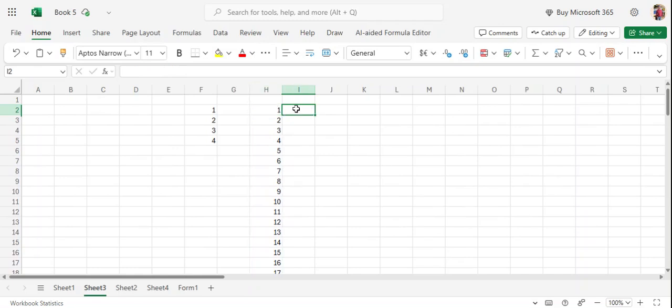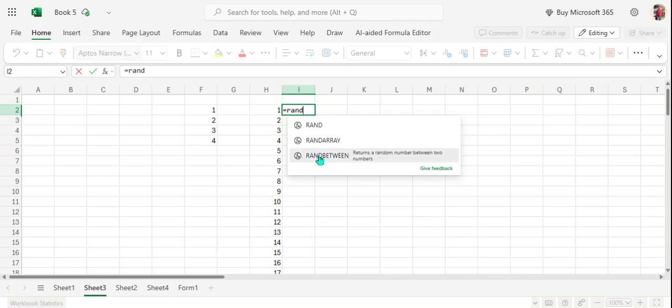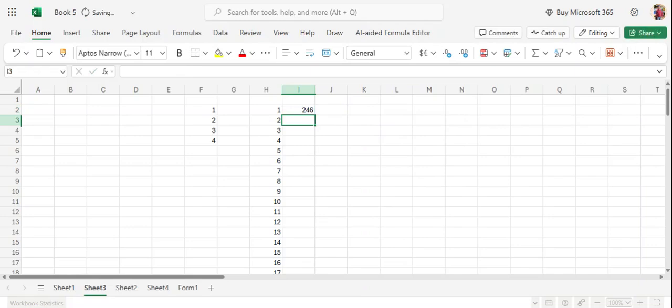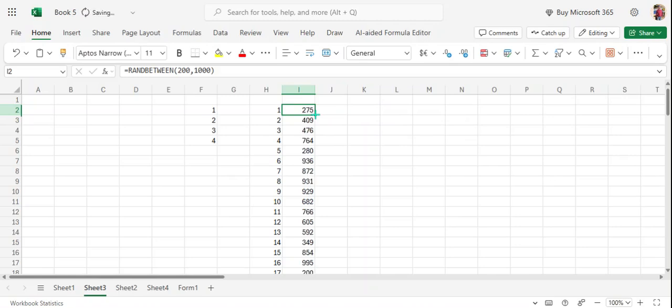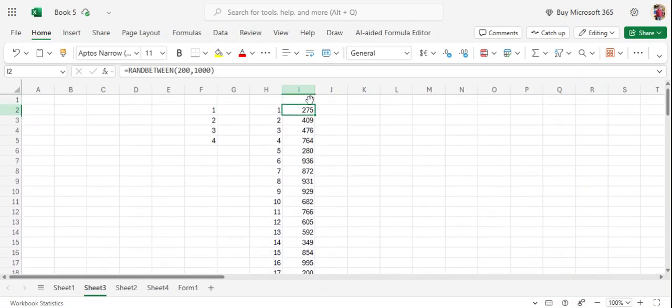And if you want a random number, so equal RANDBETWEEN. Here you can see RANDBETWEEN. Click on here, and 200 is the low, the bottom number, comma, top is 1000, and enter. And you can double click, or drag here, and you can see the random numbers. So with RANDBETWEEN, you can get random numbers in Excel for your practice or any other purpose.